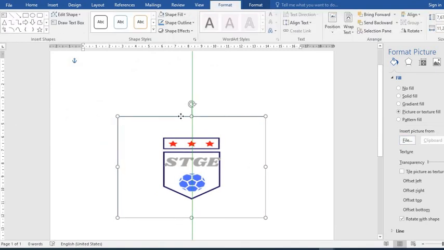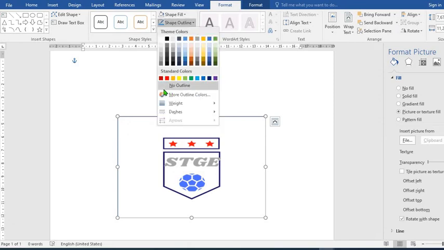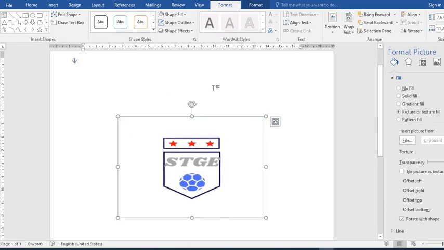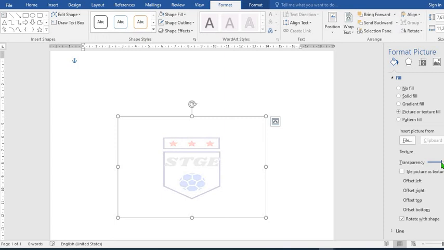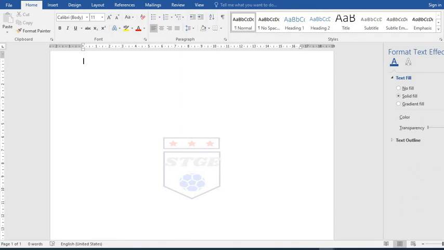I center my picture. From the Format tab, I click on Shape Outline. I select No Outline. Then I come to Transparency. As I drag to the right, the picture will keep fading into the background of my document. Now if I click off, you will notice that the picture has turned into a watermark on this document.